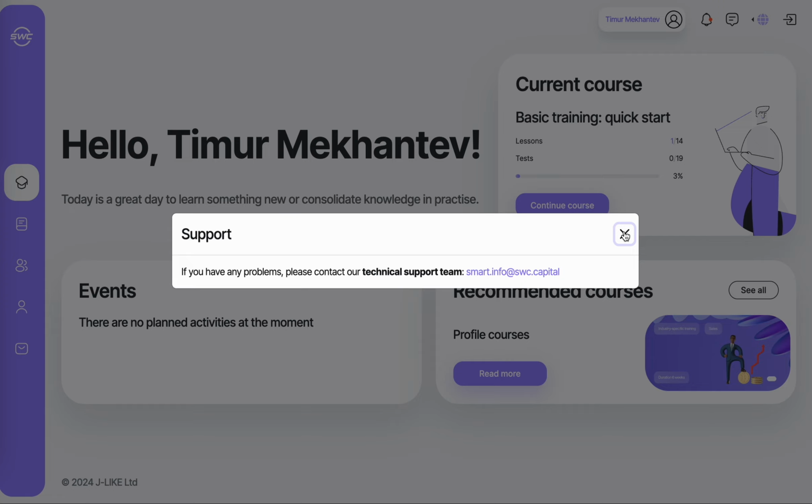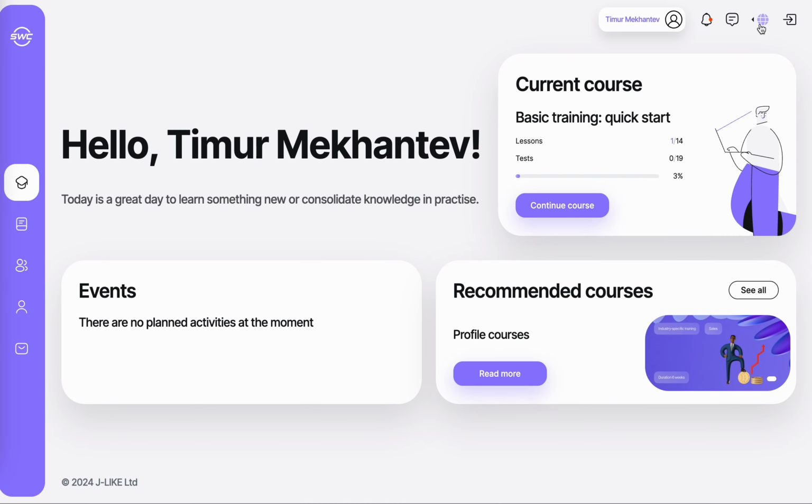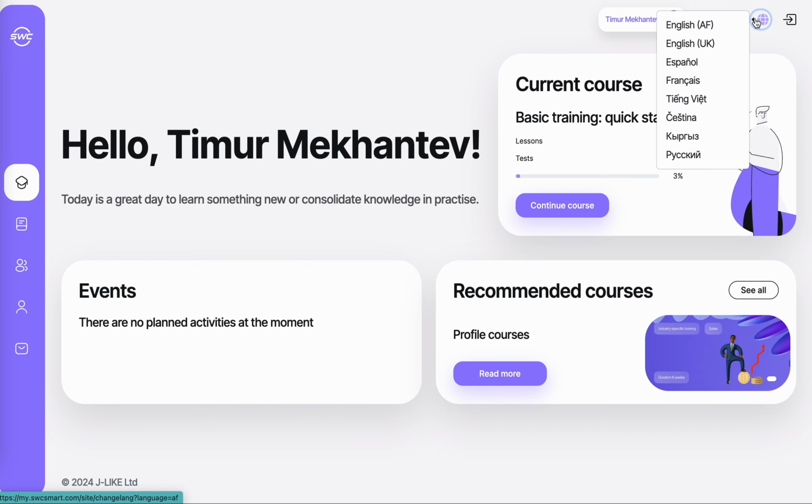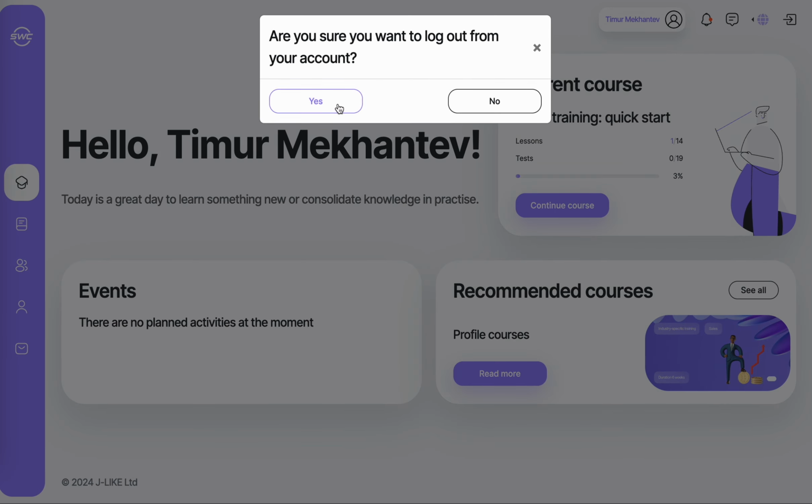Next comes the button for changing the language. If you have logged into the platform and it doesn't automatically open in your language, you can click on this button and change to the language you want. This is also where you see the button to exit the profile. If you need to change your profile, you just should click on it and the platform will take you back to the Login tab.